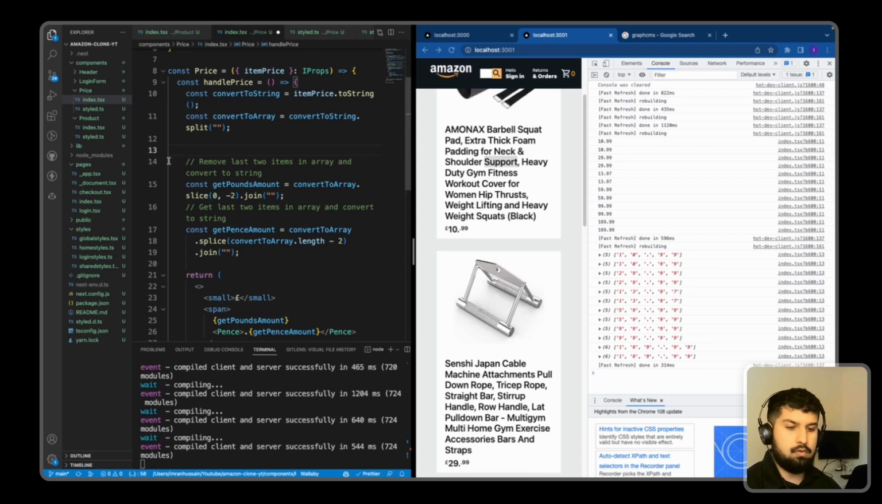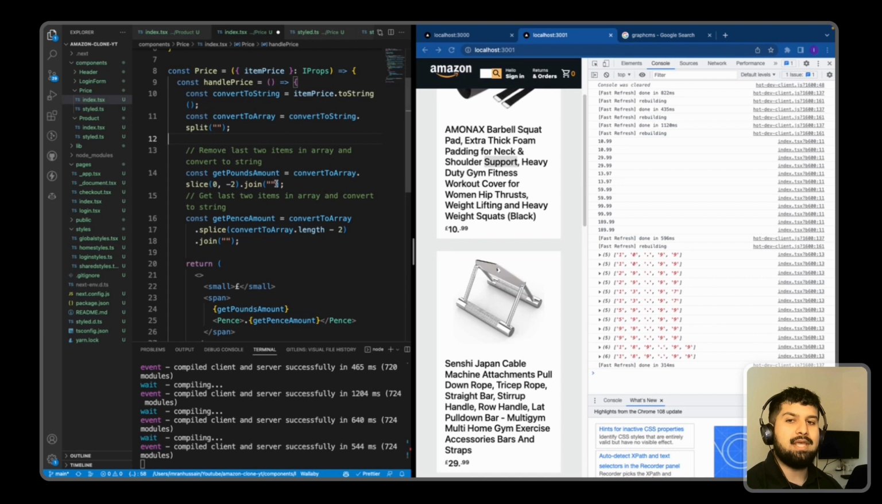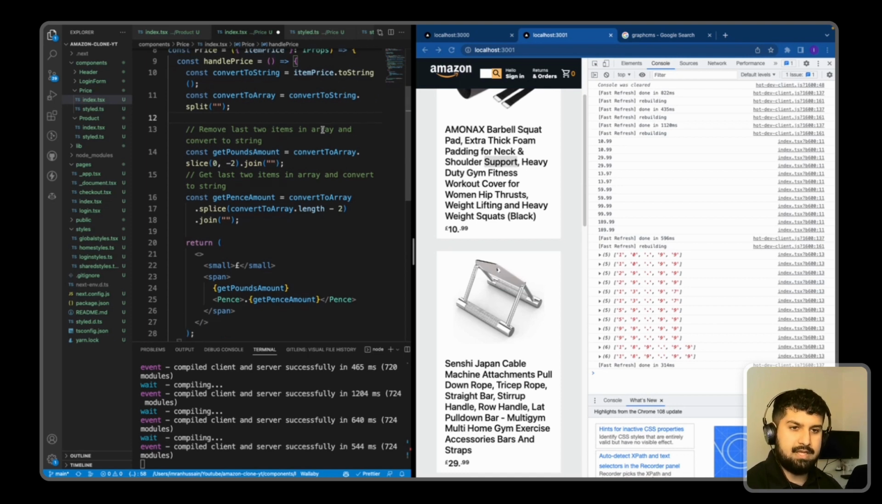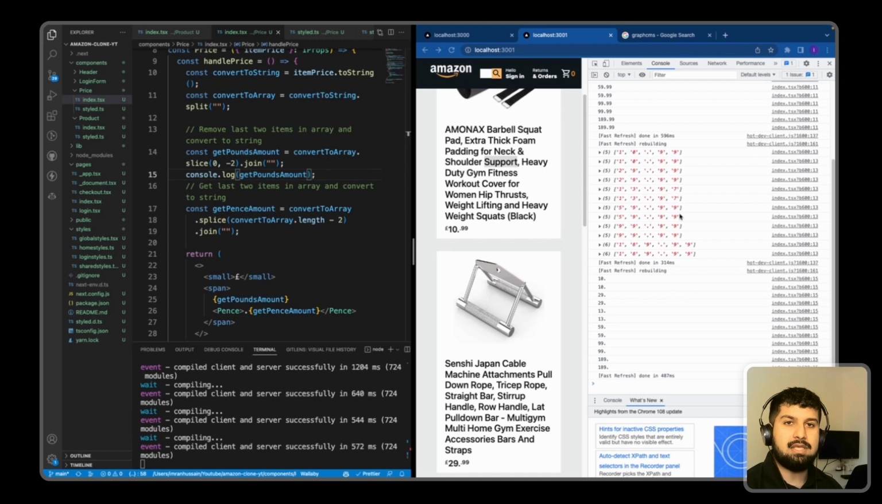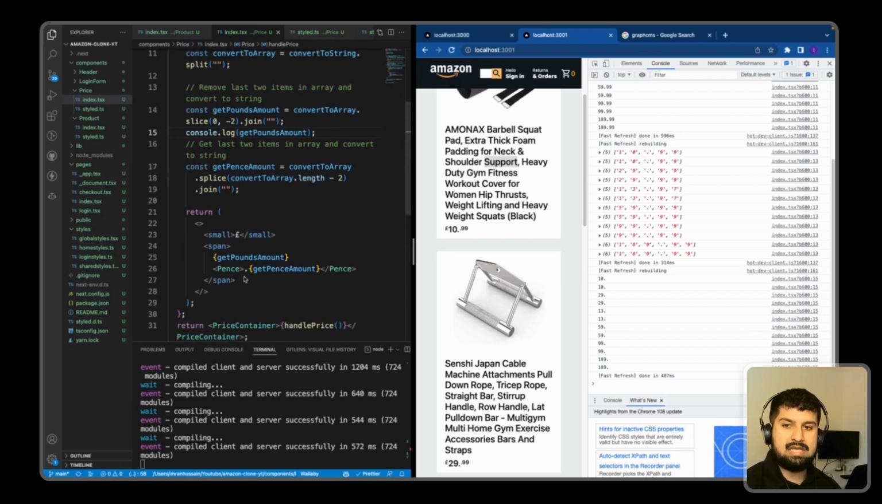Then we want to get the pounds amount. The way we do that is we get all of the array and we slice it, from 0 to -2. We know that the pence amount will always be 2 digits, so we are minusing that. So we are getting the pounds amount with the decimal point, as you can see. Then we are joining them together, so 189 dot. The pounds amount we can now render in a span, as you can see here, as a larger amount.